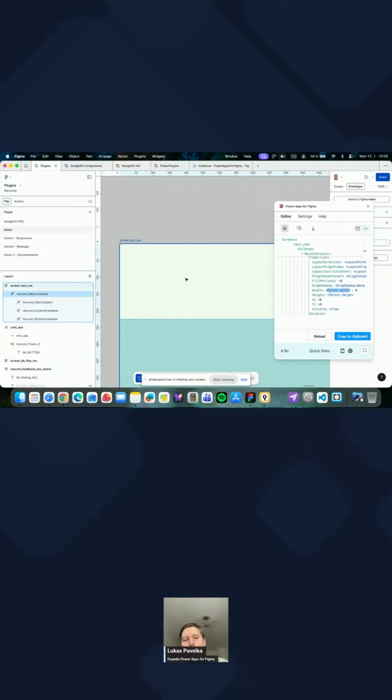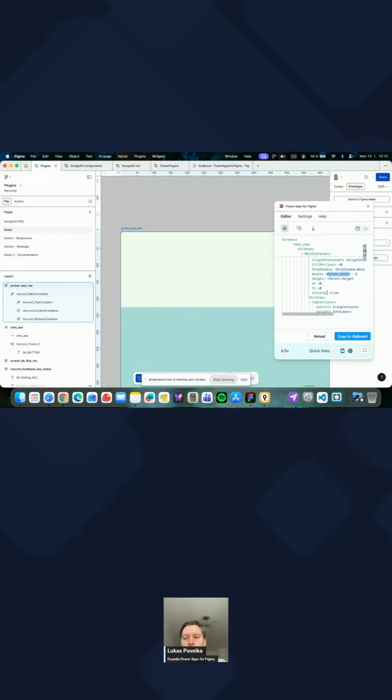If you have some control with 20 and 20 pixels from the left side and right side included, then it will automatically recognize that the control is parent width minus 40, like 20 and 20 from both sides. If I look at the children, it's the same here. Every child inside your screen will have the same dynamic width information.